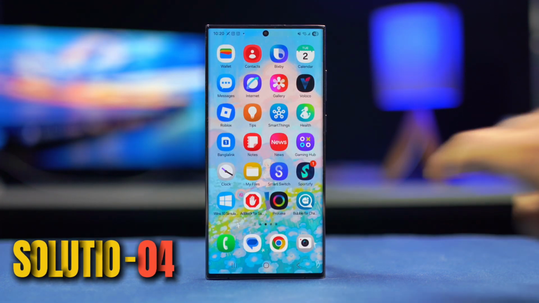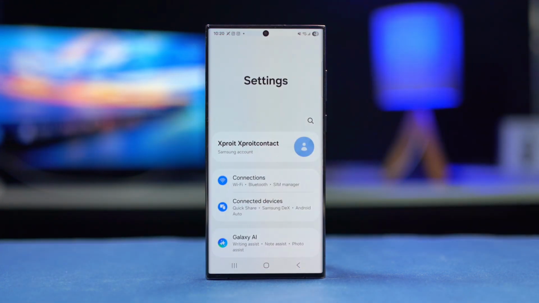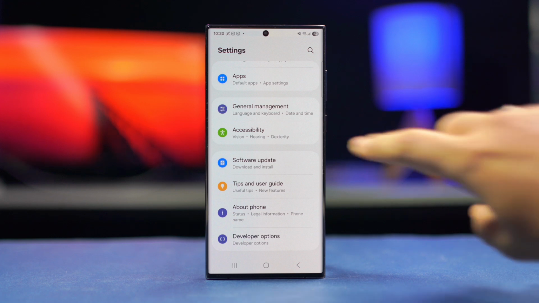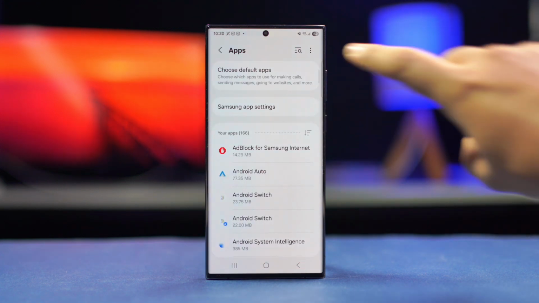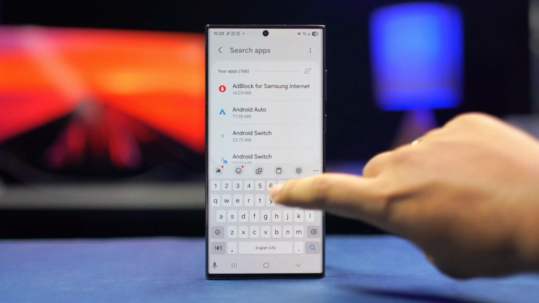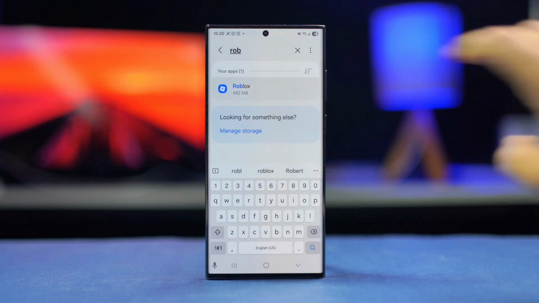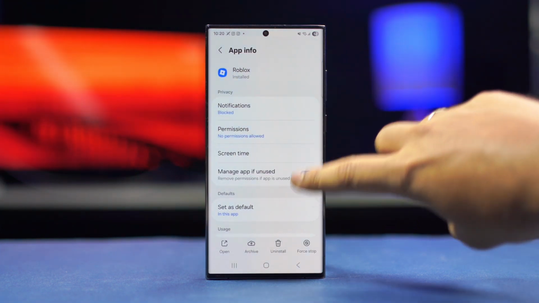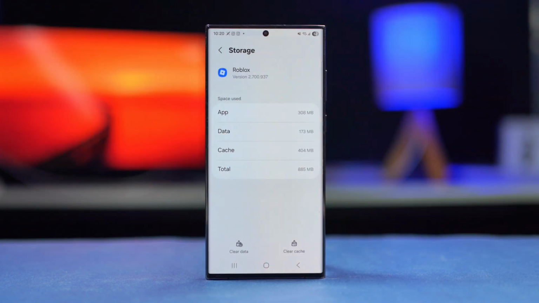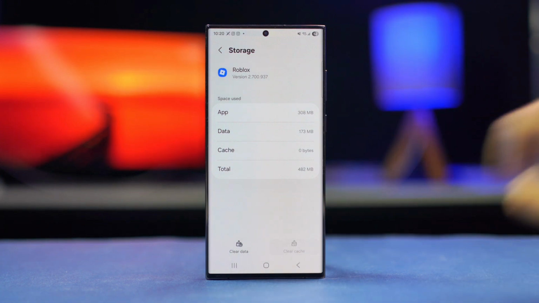Step 4. Clear Cache. Open your phone settings, then scroll down and tap on Apps. Now tap on the search option and search for the Roblox app. Tap on it. Now again, scroll down and tap on Storage. Now tap on Clear Cache. Now try the game again. I hope this will fix your problem.